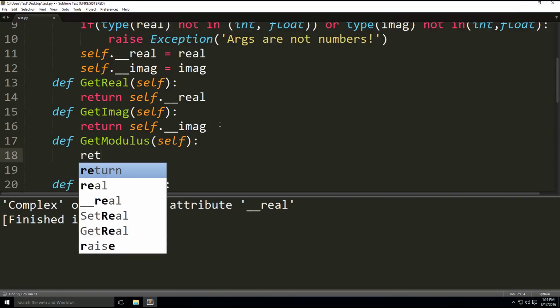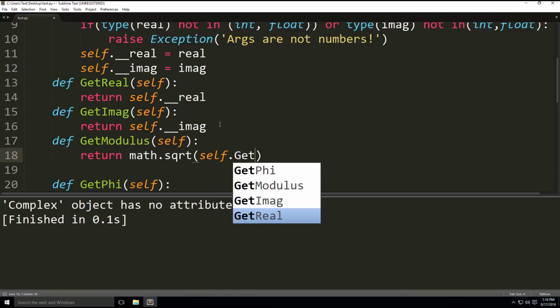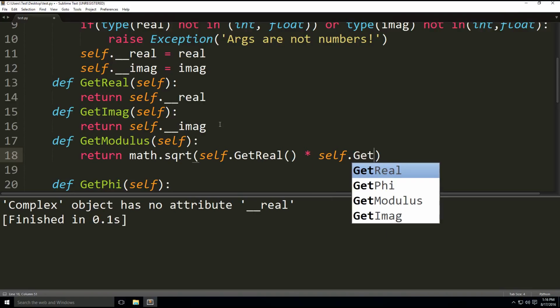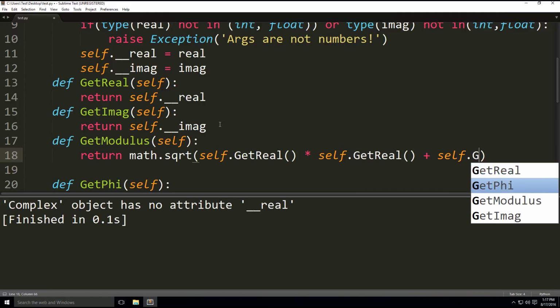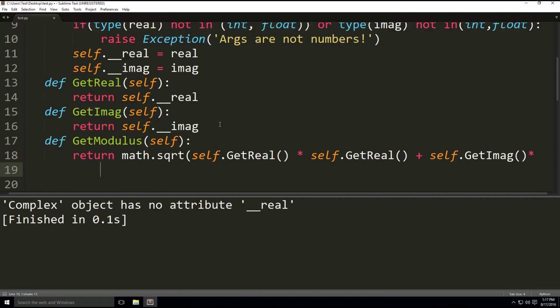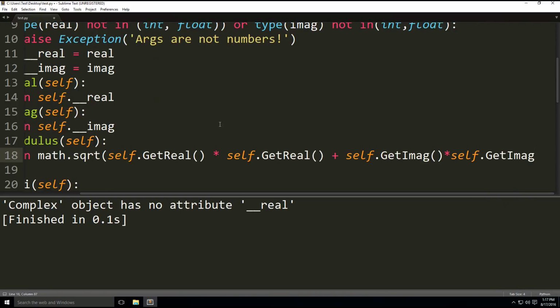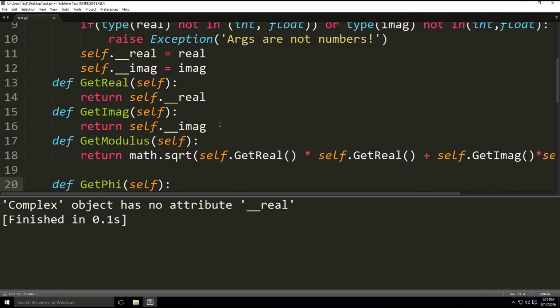What get_modulus is going to do is return, using the math module, the square root of self.get_real times self.get_real, plus self.get_image times self.get_image. So this is going to solve the modulus of this number. Pretty long, but this is just an example.